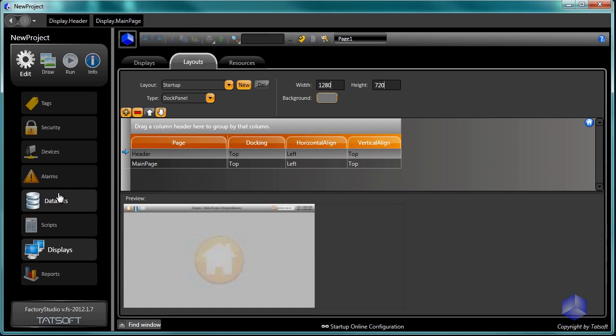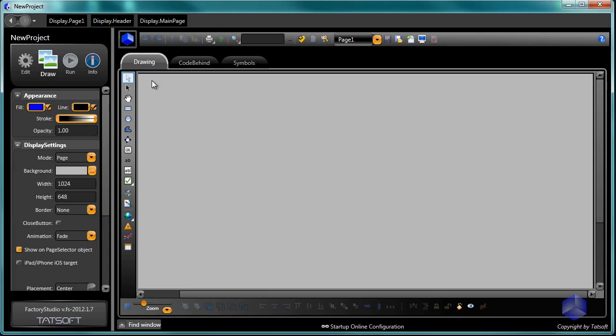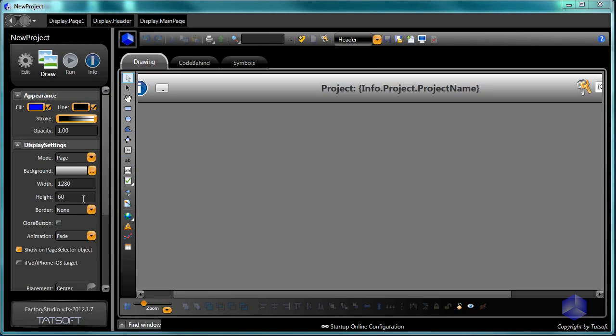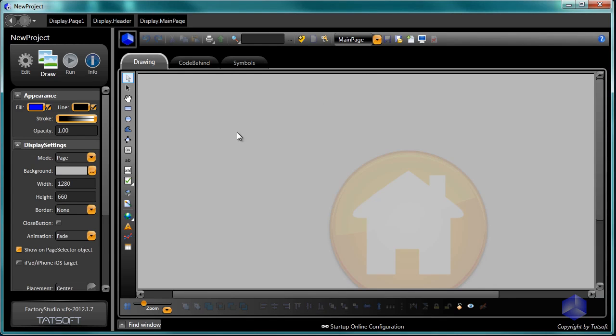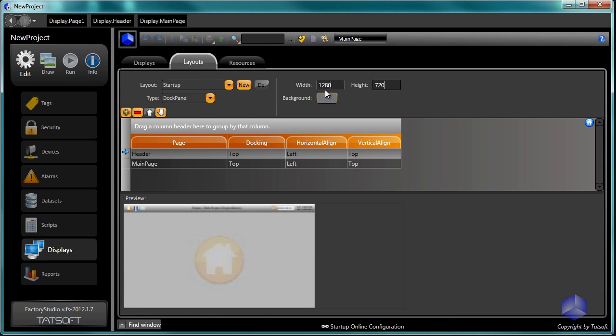And yet when you see we go into the displays definition, we go to Draw, and we'll open the header page. And you see its dimensions are 1280 by 60. So 1280 wide and 60 tall. When we go to open the main page, you see that it is 1280, so it's also the same width, and it's 660. So together we have the 60 and the 660, which make 720. So we go back to Edit, Layouts, that occupies the entire 1280 by 720.